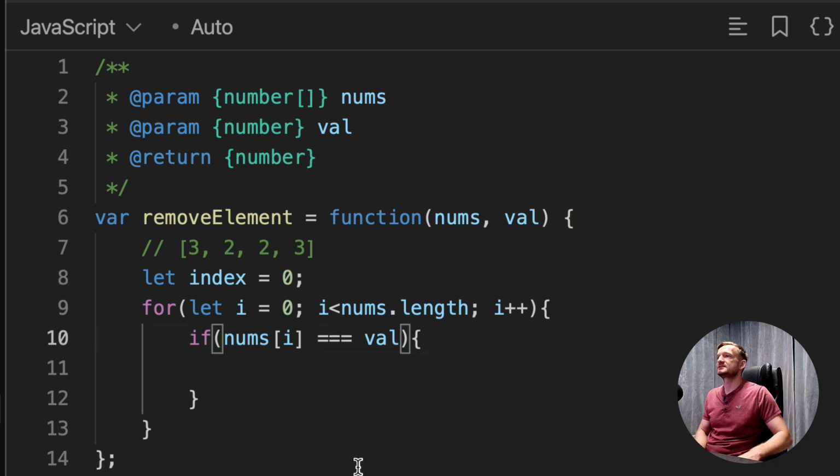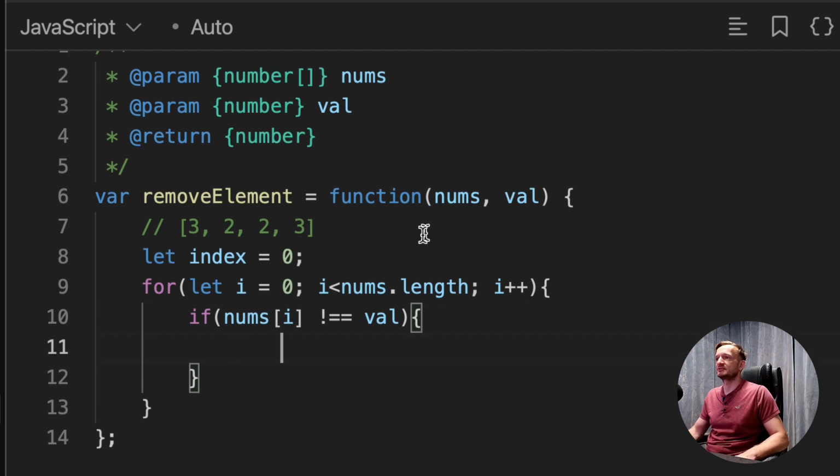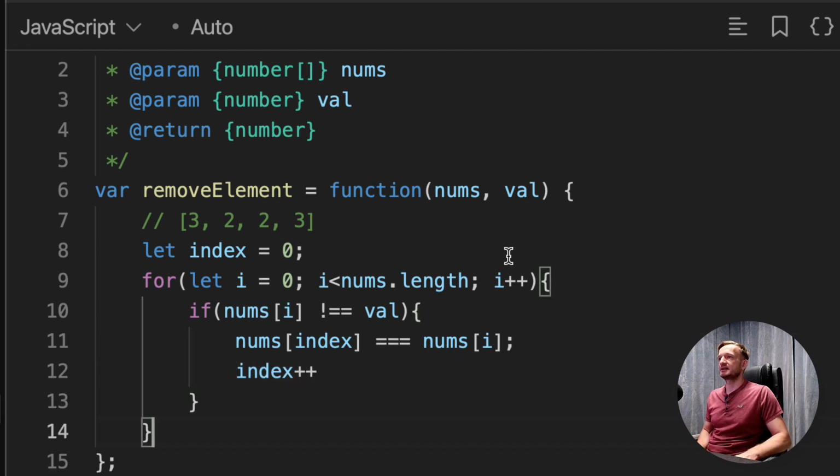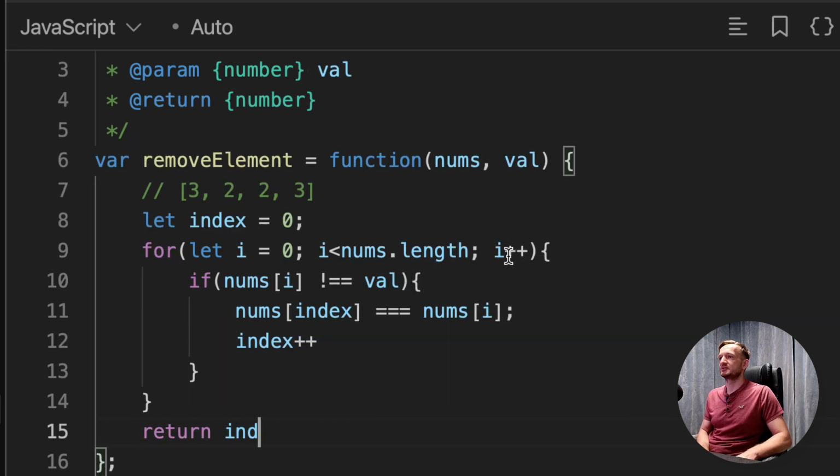And let's do this the other way. Let's try to find the elements that are not the value. Because if we find such an element, we need to move it to the beginning of the array and move the index up 1 point. So we will create something like that. We will do nums at index equal nums at i, and then we will do index plus plus, and at the end we will return index.